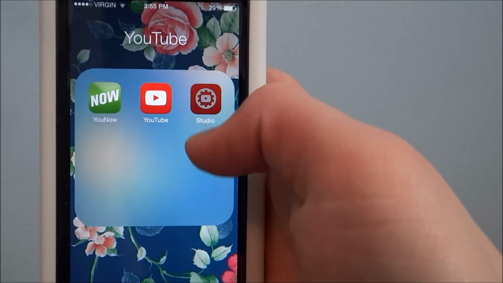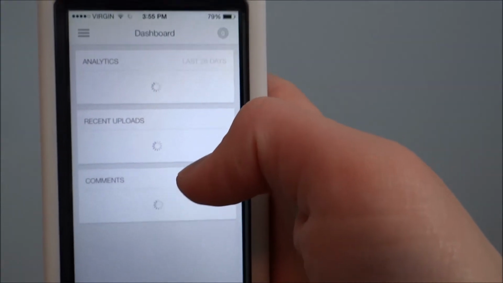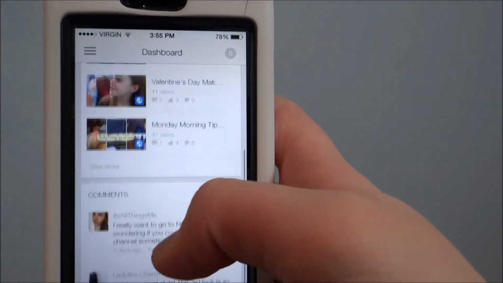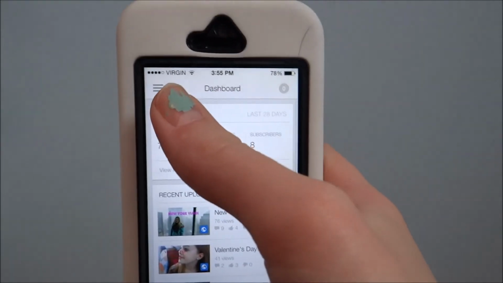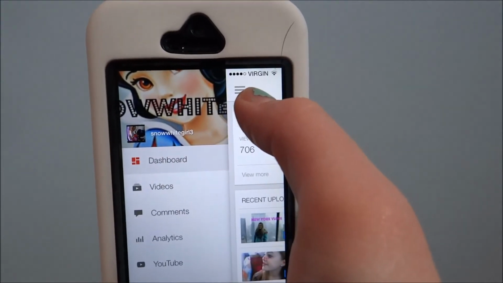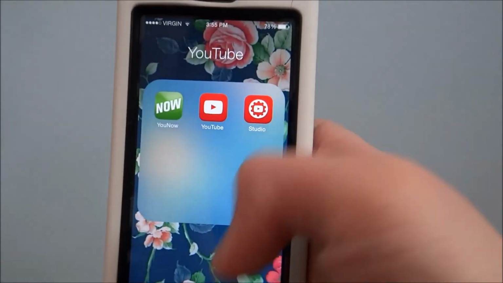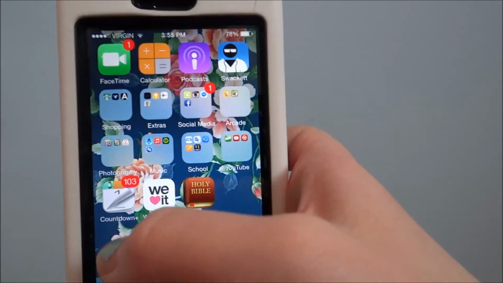Then there's Creator Studio, which basically will show you all about your channel and what comments were on your channel and the views and stuff like that. So that's really cool if you want to keep track of that, like who subscribes.